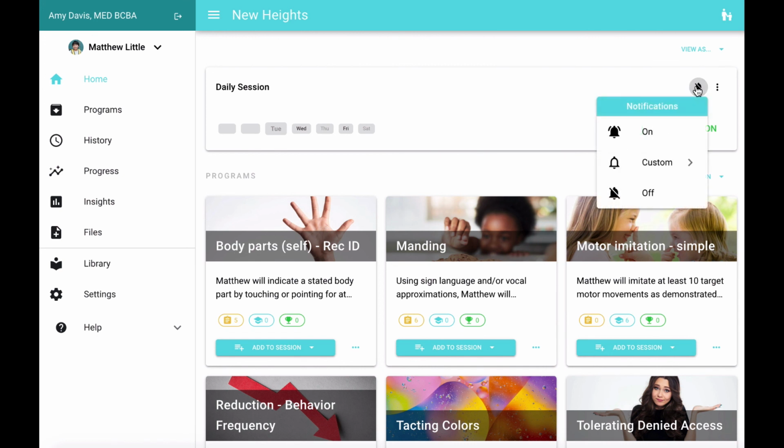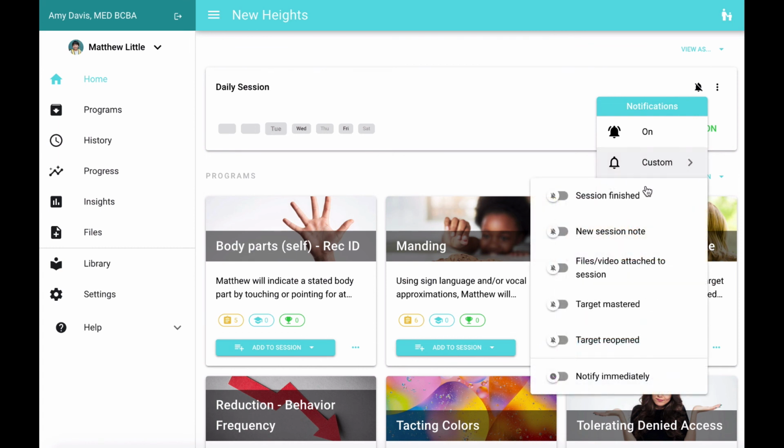This bell allows you to turn on notifications. By default, it's turned off, but you are able to set up custom notifications so you can receive notice if a session was finished, you have a new session note, a file or video was attached to your session, when a target was mastered or reopened. And this will be sent to you in an email as a summary at the end of the day. However, if you want to receive notification of that immediately, you can always turn this toggle on as well.